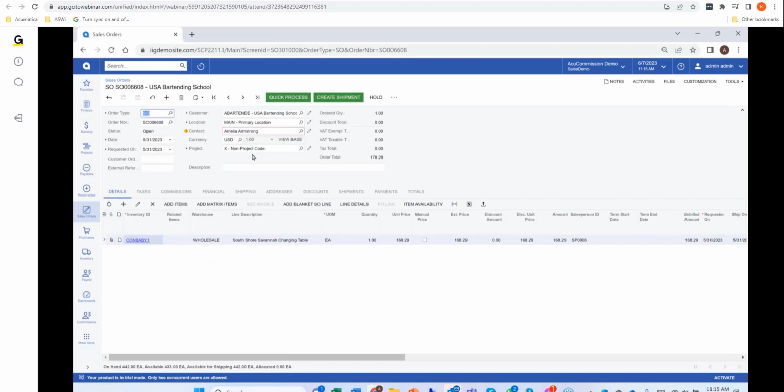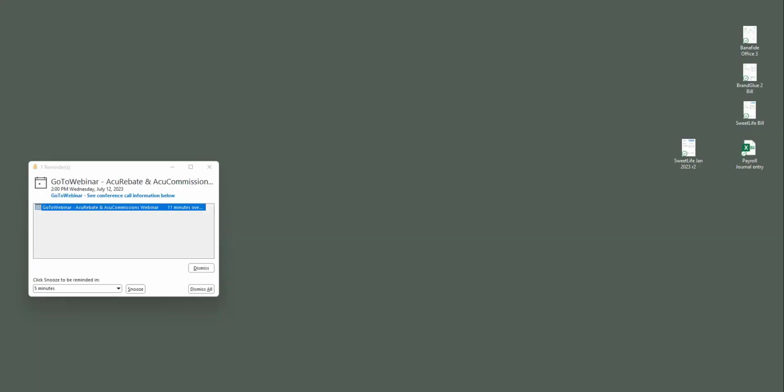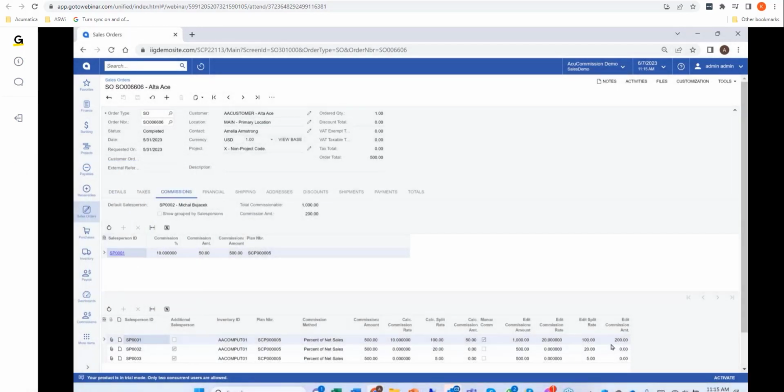So this transaction has one item on it. We can go to another one that has multiple items. And if you click on commissions, you would see that it's telling you that salesperson, and by line item, what the commission is, commission amount, $200, whatever. So we calculate that and we show you at the sales order level, $100 here, $50 here.